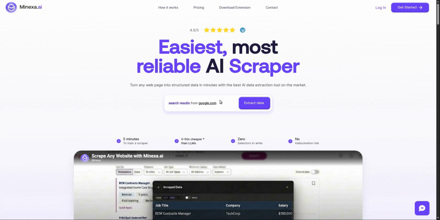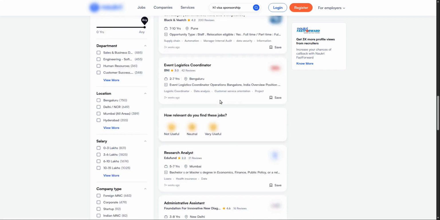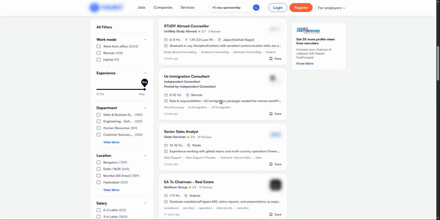Instead of guessing what data is available, Minexa.ai automatically discovers and ranks relevant fields, so both developers and non-developers can quickly scrape multiple job listings with details. Browse to the page. Minexa.ai adapts to any dynamic site, like Naukri.com, effortlessly.